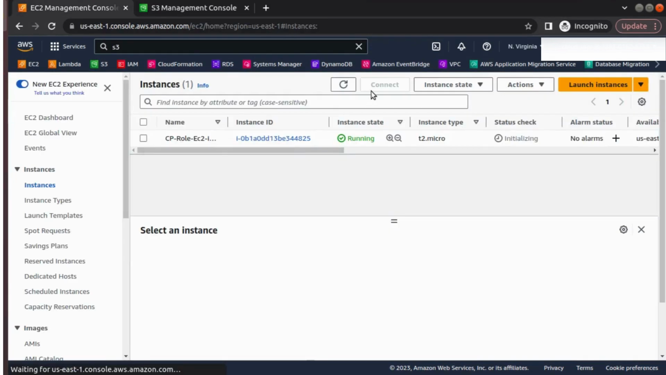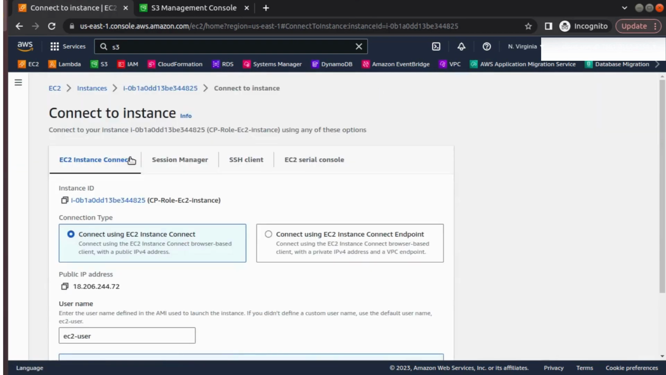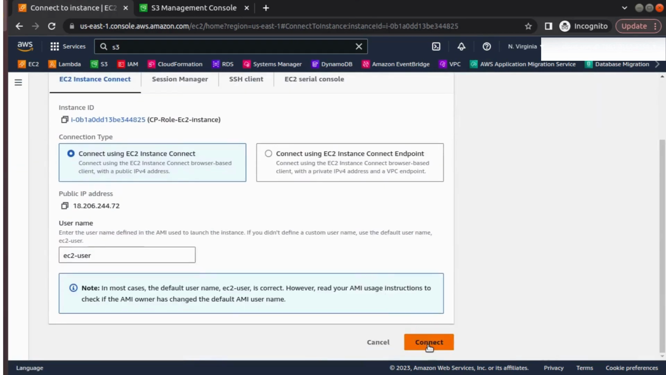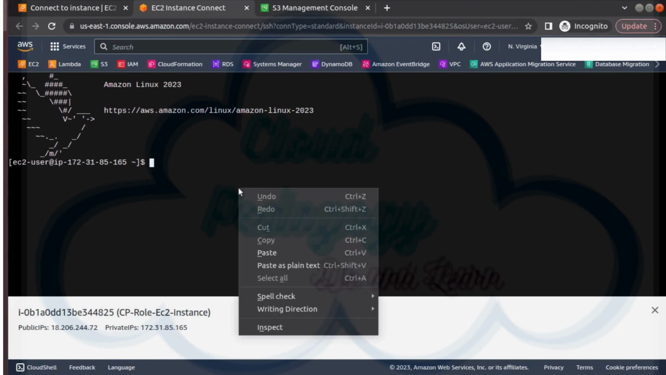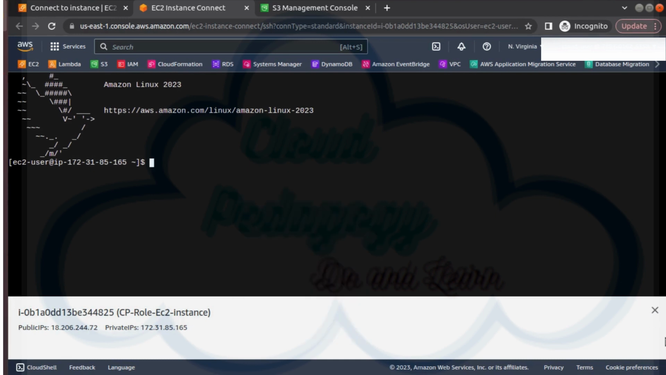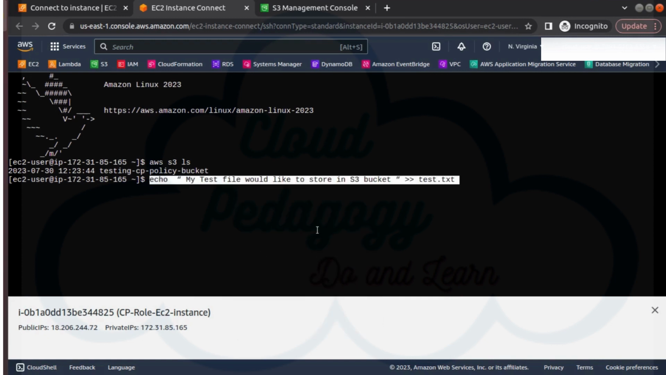Now we will go to the EC2 instance and then connect to the instance. Once the EC2 is connected, in the command line we will give the aws s3 ls command to see the list of all buckets. Now I will try to create a file and put that into the S3 bucket.